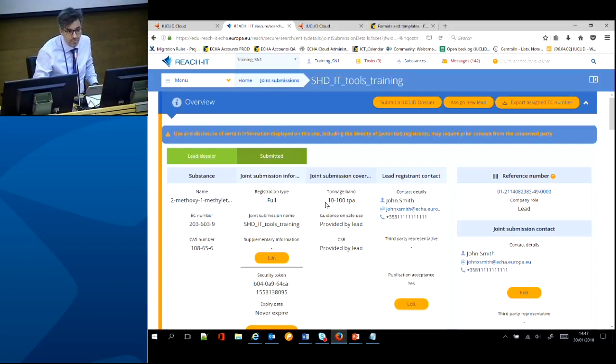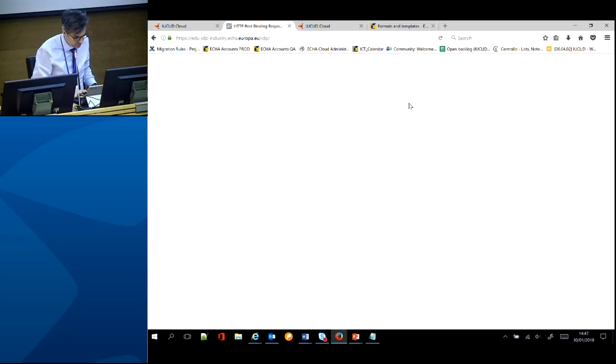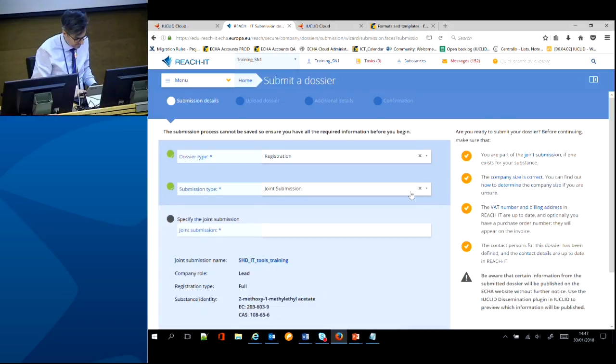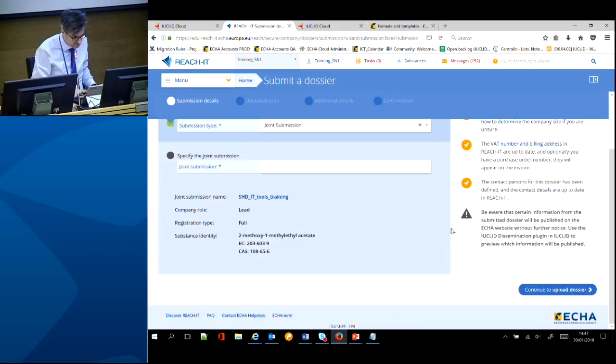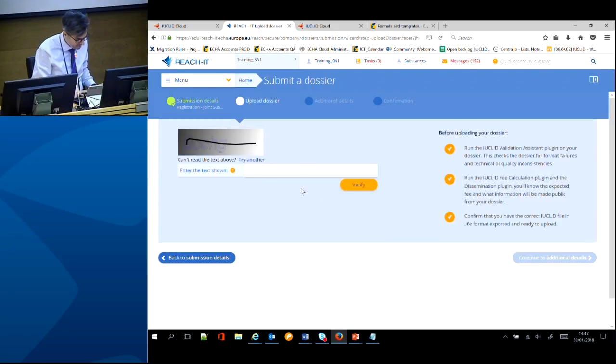We come from here now, submit the dossier. So we are in the joint submission page. So we go to submit a IUCLID dossier. And as we were doing this from the joint submission page, the name of the joint submission is already pre-filled, so you don't need to do anything else than continue and to upload the dossier. This is the most difficult part of today.